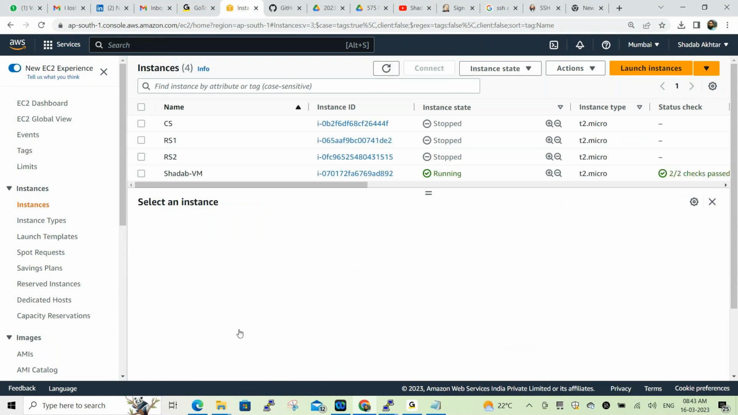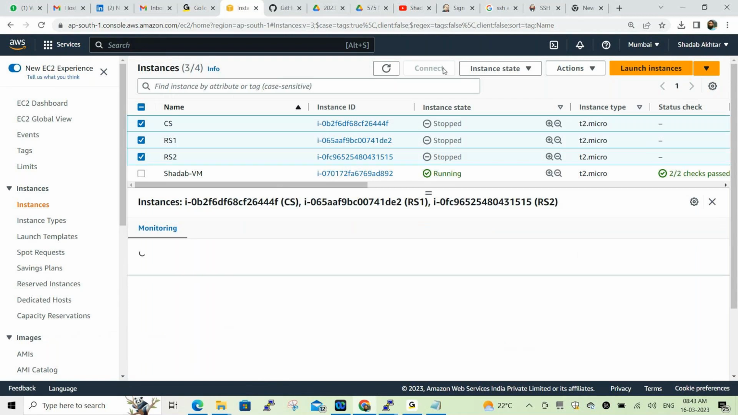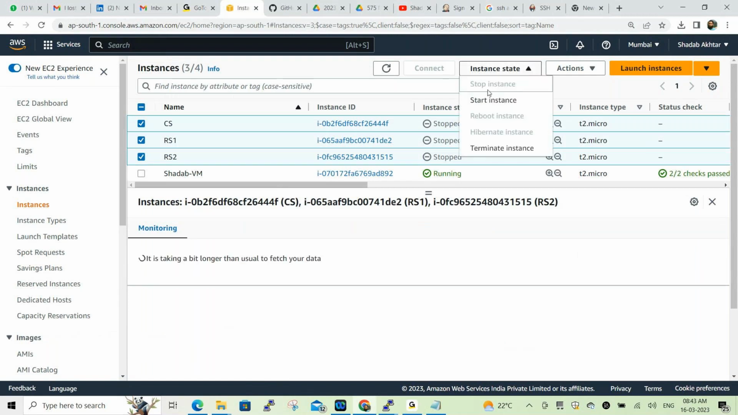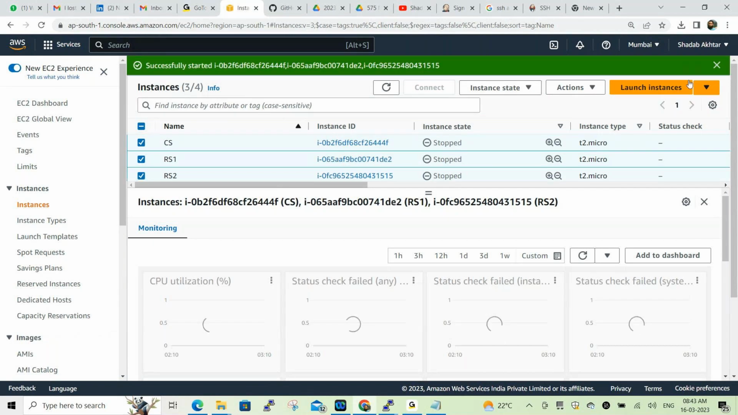Oh, the virtual machine is actually in a stopped state. So first I need to start these virtual machines. I'm going ahead with these three virtual machines. I want to proceed with start from the drop-down menu, and then I want to connect.